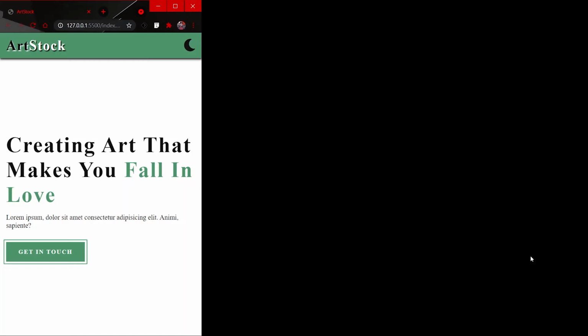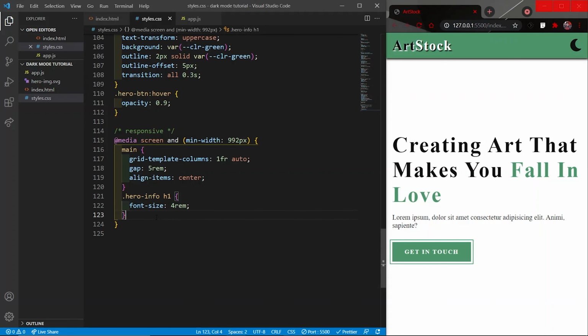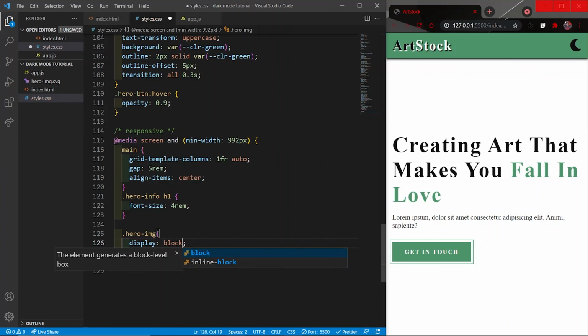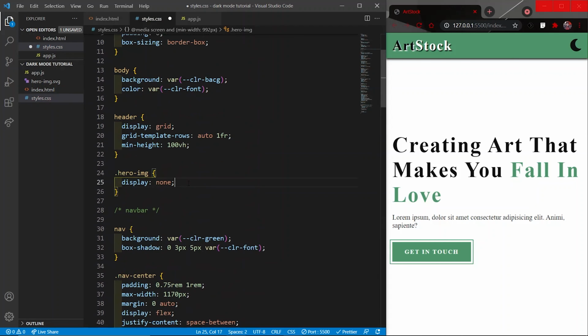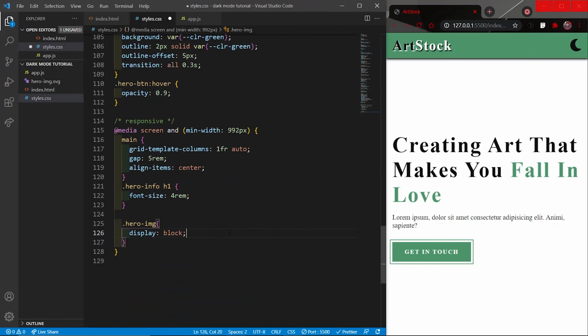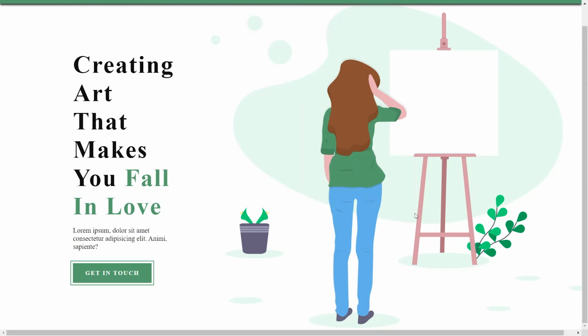So if I go full screen right now, there isn't much difference because we haven't made our image visible right now. So I will select the hero image and give it a display of block. Since we hide the image in the beginning here, it was not visible, but when we reach 992 pixel, the image will show in our website. So if I go full screen, okay, this is what we have. So we need to fix the dimensions of the image.